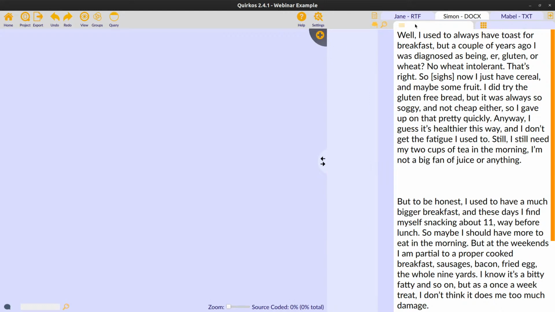And what we can do is select any piece of text. So let's choose the first sentence. Well, we used to have toast for breakfast a couple of years ago. Diagnosed as being gluten or wheat. No, wheat intolerant. Okay, let's choose that whole sentence there.